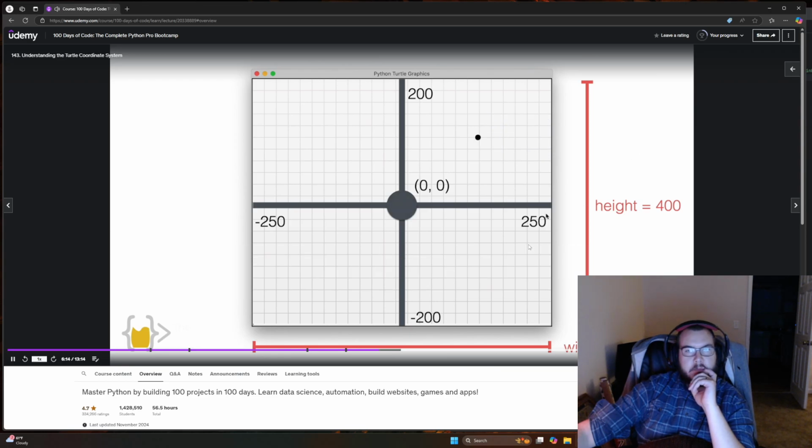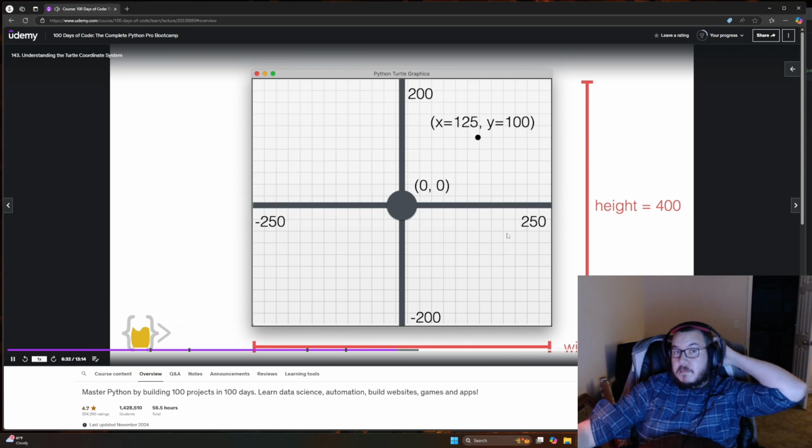Okay, so let's say that this is roughly halfway on the x-axis and about halfway on the y-axis. Then half of 250 is 125 and half of 200 is 100. So this point would have the coordinate of 125 by 100.